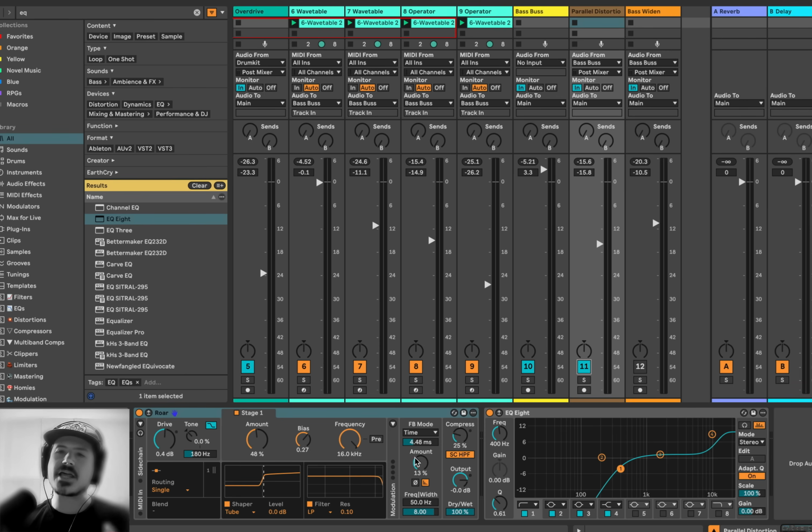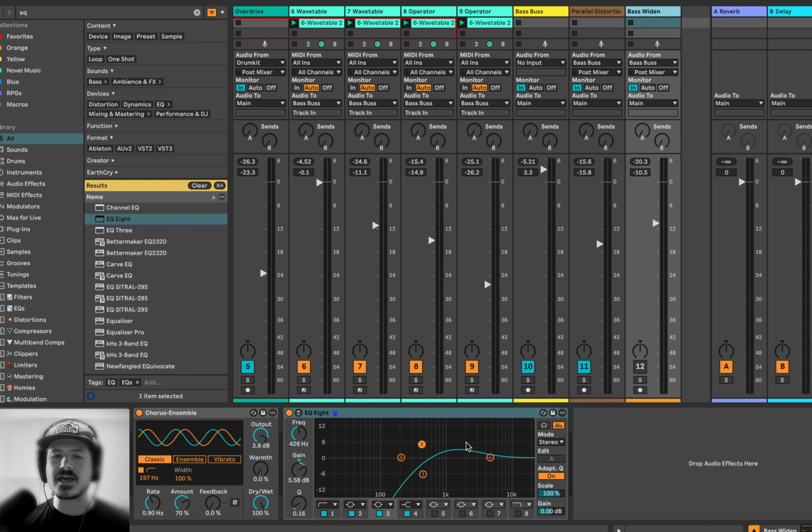Really, really nice. Now, the next thing I'm going to do is have another parallel bus just for the widening. And again, I can EQ this how I want. I want the wide aspect of this bass line to be mid-rangey, right? And I'm using a chorus. So let's go ahead and I'll bring this in slowly too.